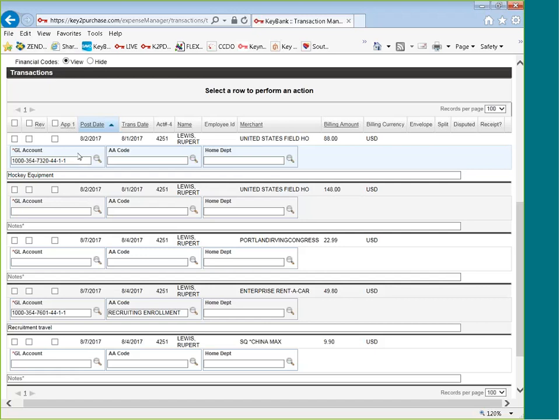I am going to explain to you what needs to be done on this screen. So Lewis Rupert, it also reflects the last 4 digits of his account number. It shows the merchant that the transaction took place. So there was an $88 transaction with United States Fieldhouse on his card. Lewis is now required to come in and fill out the GL code. I have done that in advance. This GL code is correlating directly to the purchase that he made at United States Fieldhouse.